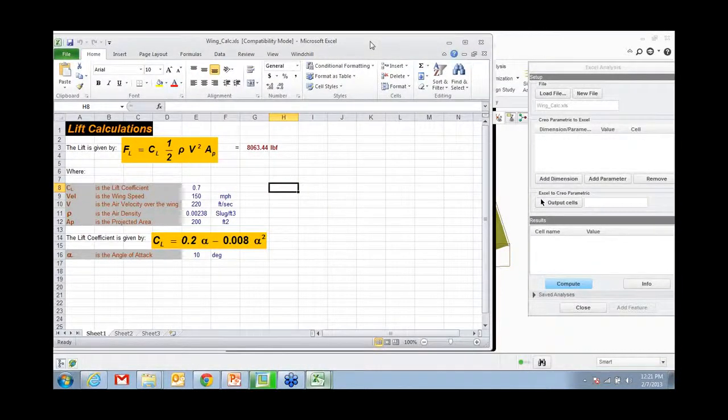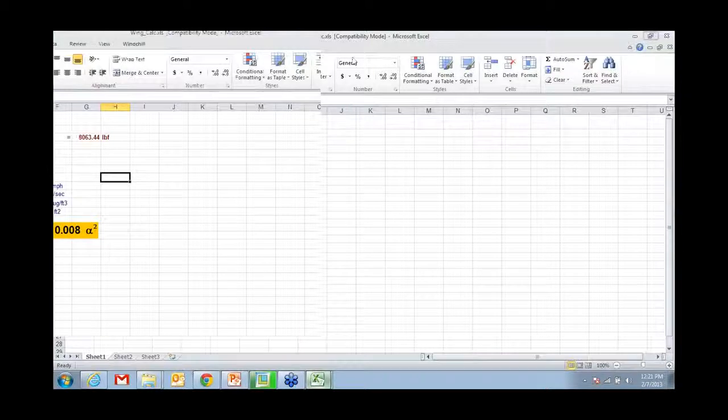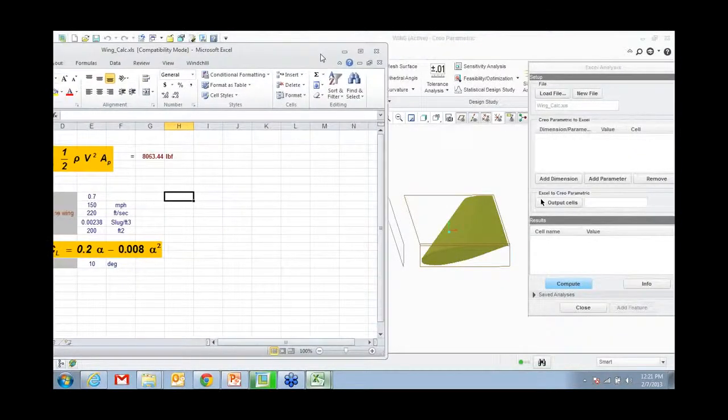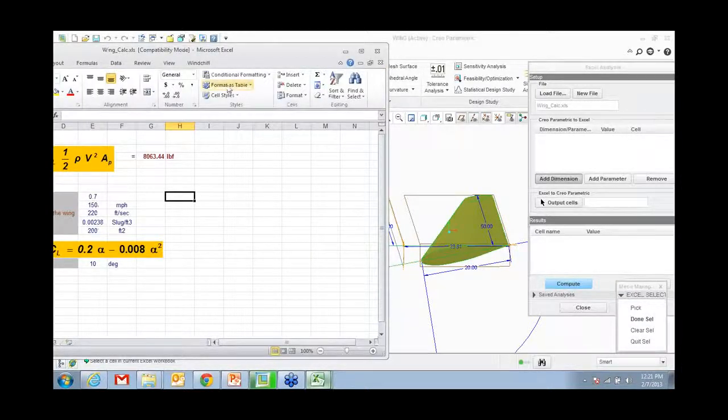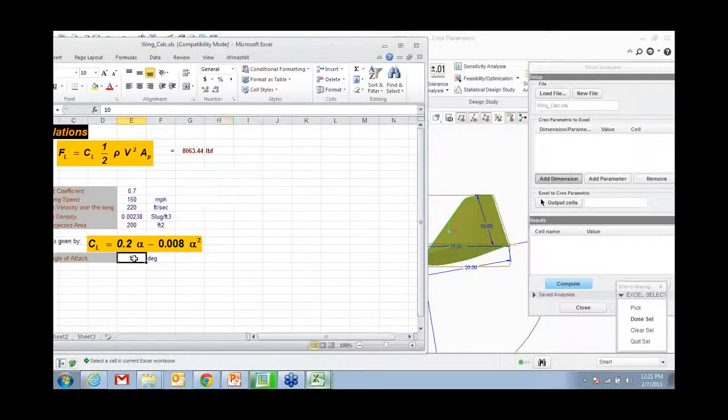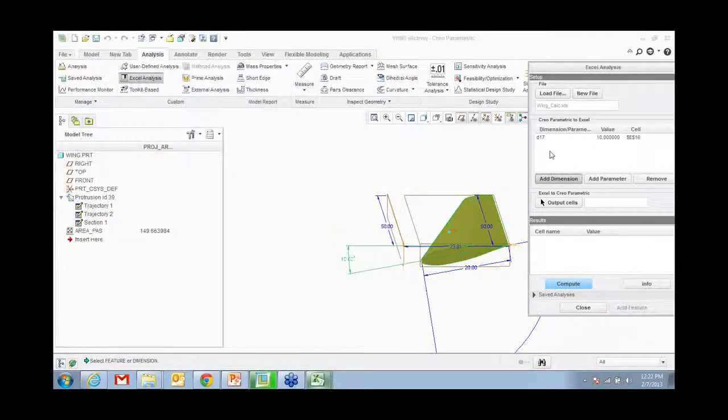Okay? So now, how do we run an Excel analysis in Creo? So you go to Analysis, you have Excel Analysis right here. Click on that little button. Now, you can load a file. So this file's right here. All right, you see that it opens it up.